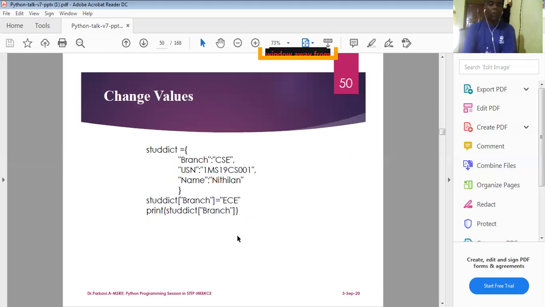Now let's come to changing the values. How do we change the values? What can be changed? Inside your dictionary, you have a key as well as its value. What can be changed? As I have already told, key is immutable. Key cannot be changed, but value can be changed.